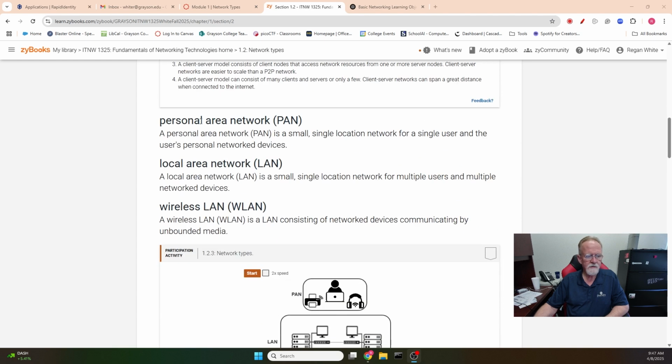Personal area network. Now, these are different types of networks. So a PAN, personal area network, is a small, single location network. This is Bluetooth. The only real example that we have of this particular type of network is Bluetooth. It covers within 5 meters of a person. Essentially, you're looking at the phone hooking to a set of earphones or earbuds, something like that. So it's a small single location network with a single user and a person's personal network devices.